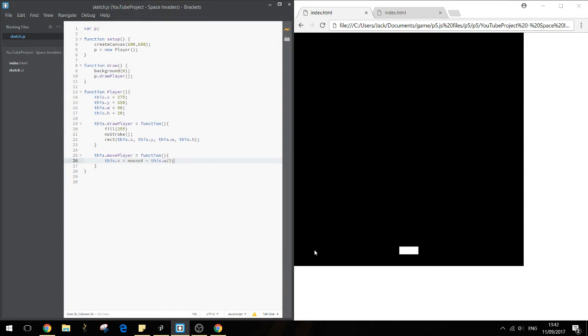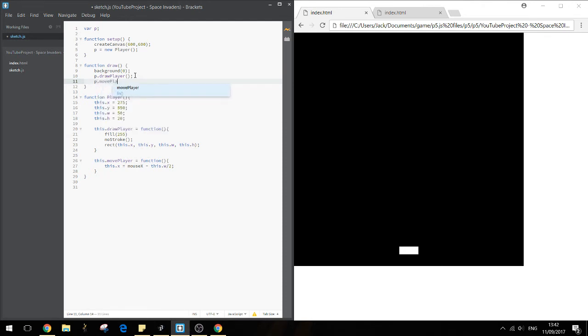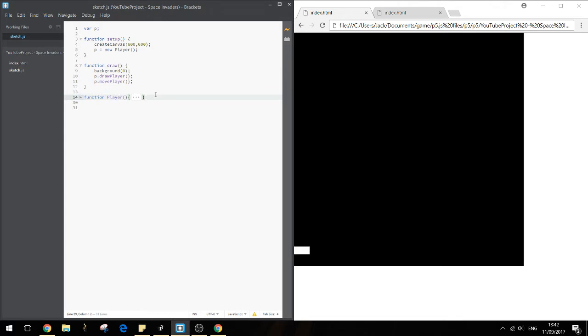So if we save that, and call p.movePlayer, we'll save it, and now we can see that as we move the mouse, the player is moving along with it, staying in the center. So that's good. So we'll just close the player function for now. The next thing we're going to need is some enemies.